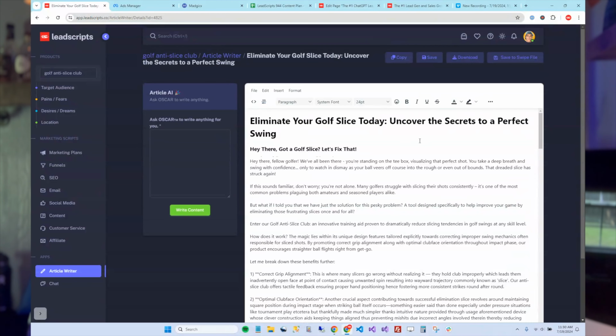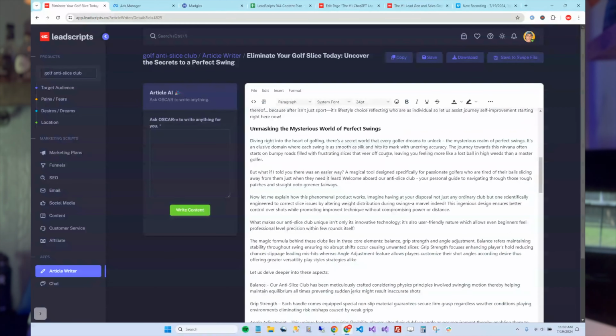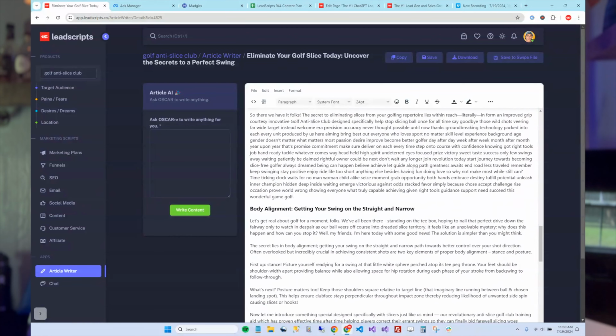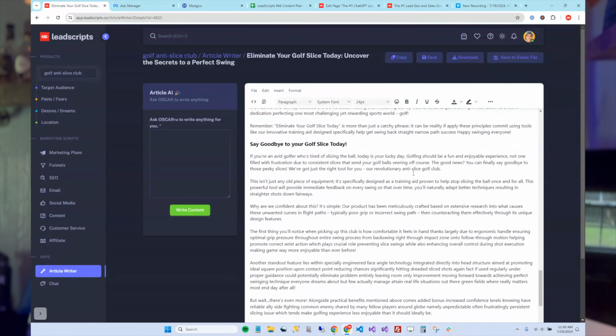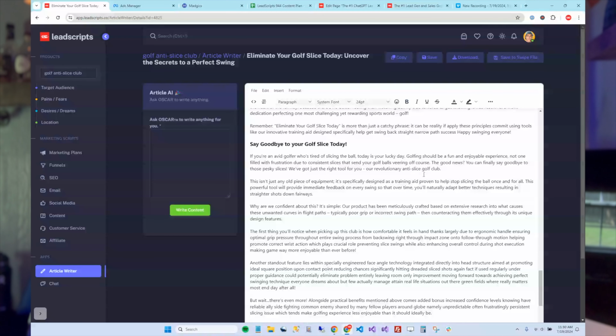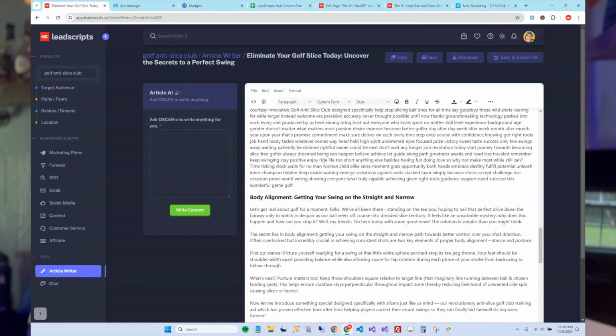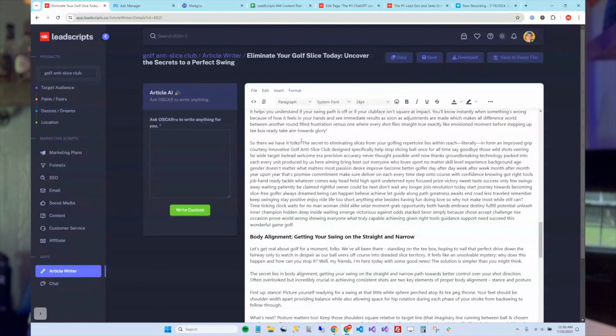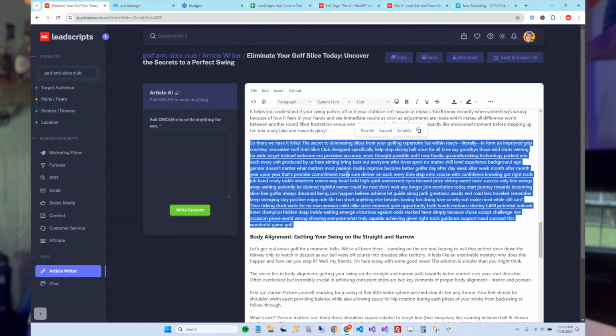Eliminate your golf slice a day. Uncover the secrets to your swing. There's just so much information in here. And with AI, even though it's great at generating and writing this stuff for you, you should still go through this with your own eyes. You read it. Does it make sense? Sometimes, and I noticed something in here, it gets confused. There's a lot in here. Honestly, that's a paragraph that I would look at personally.